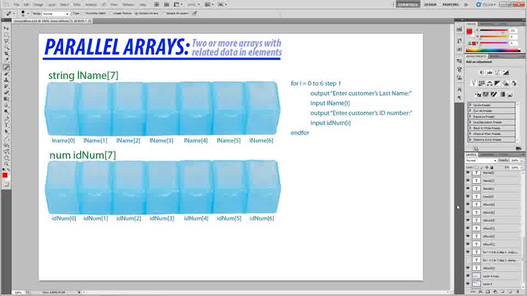Hi everybody. Now we're putting together a quick video on parallel arrays. We know that an array is a single container with multiple compartments. Okay? And we talked about how you access the individual compartments with 0. Like in this case it's LNAME for last name, LNAME 0, LNAME 1, LNAME 2, etc.